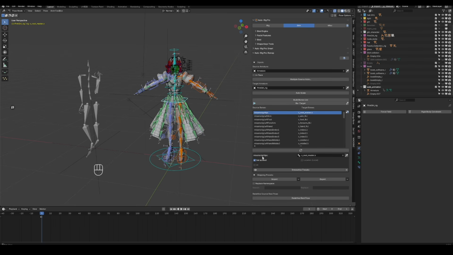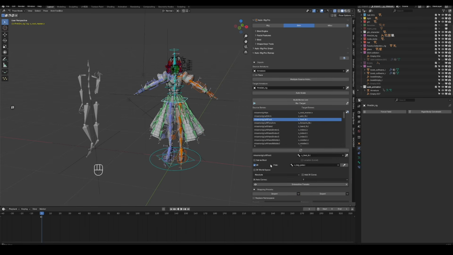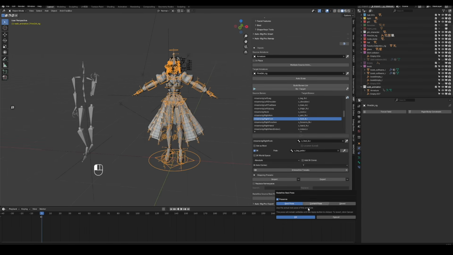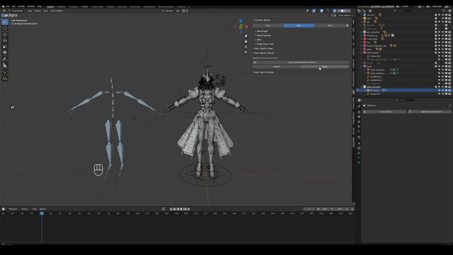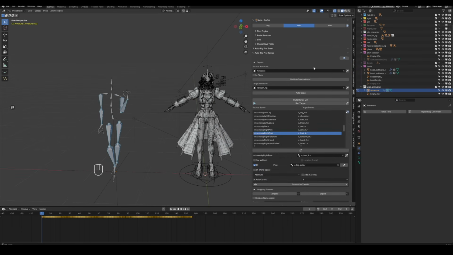Enable Set as Root. Then click the small arrow next to Import, and choose the Mixamo preset, FK Arms, IK Legs. This lets the add-on assign the leg IK controls based on the Mixamo setup. Next, click Redefine Rest Pose. Select the arms and legs. Click Copy Selected Bones Rotation, so the arm and leg angles match your character's default pose. Then click Apply.